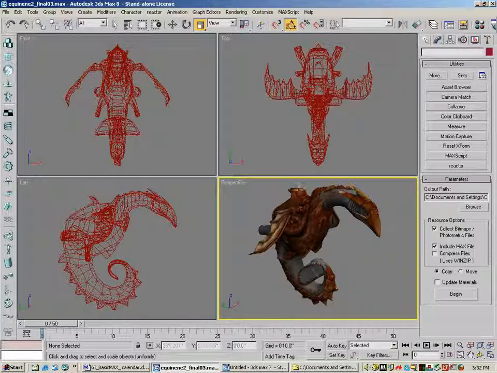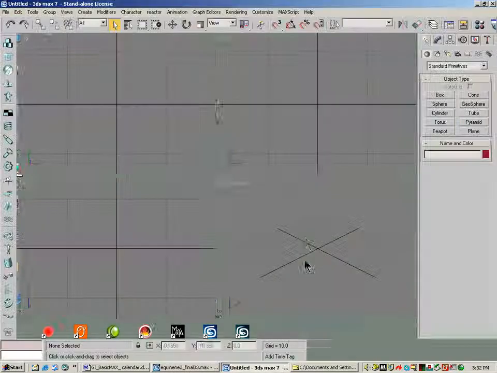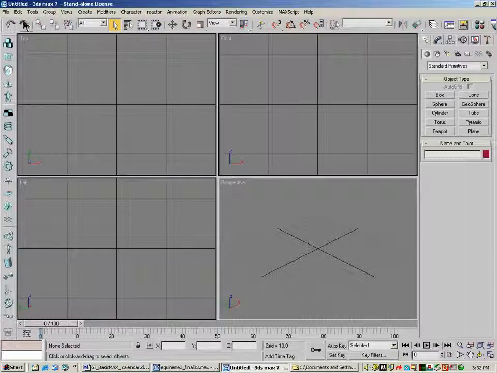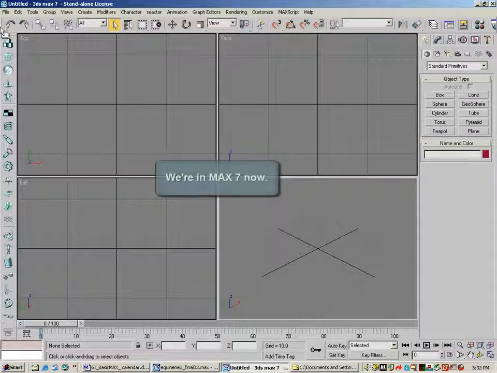I've made him in Max 3. I opened him in Max 8. I've saved him in Max 8. He'll open in Max 8 again just fine. But look what happens if I go back to Max 7. You'll see this is Max 7, and you'll also notice it looks very, very similar to Max 8. In fact, almost exactly the same. But this is Max 7 I'm in right now.